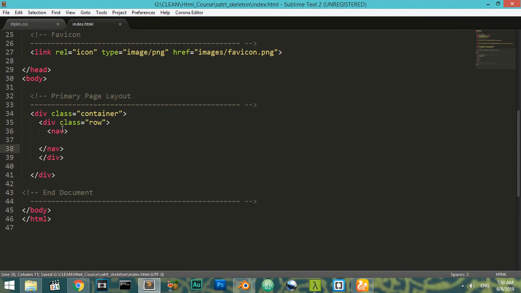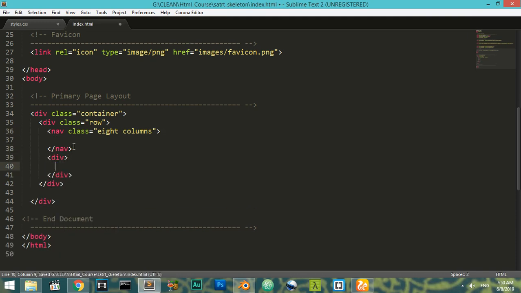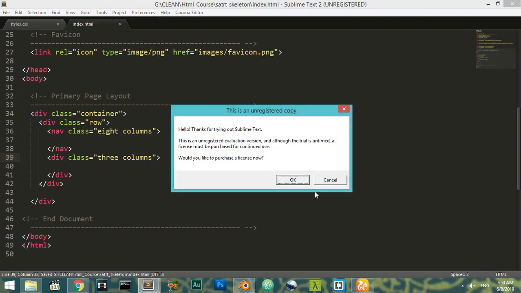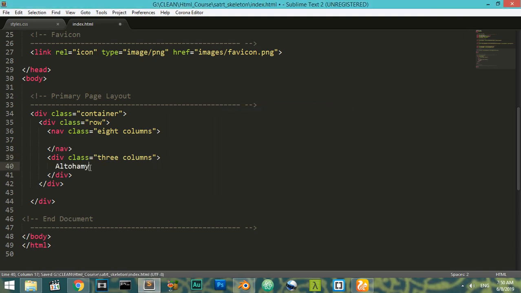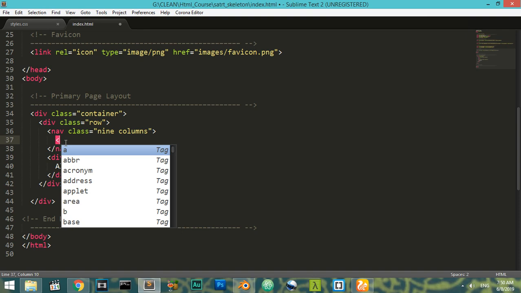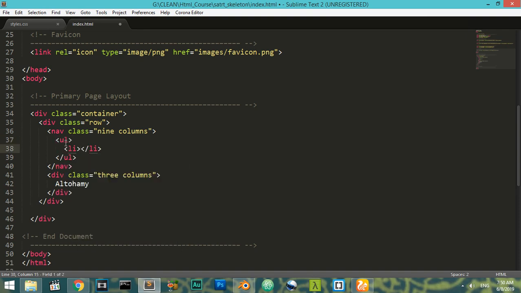Maybe nav first, with class of, let's say, 8 columns, and another div with class of 3 columns, and this will be Altohamy. So it will be 9 columns, and I think we want some buttons, and we can see we have a link, an ordered list, we have list items, we have this anchor.